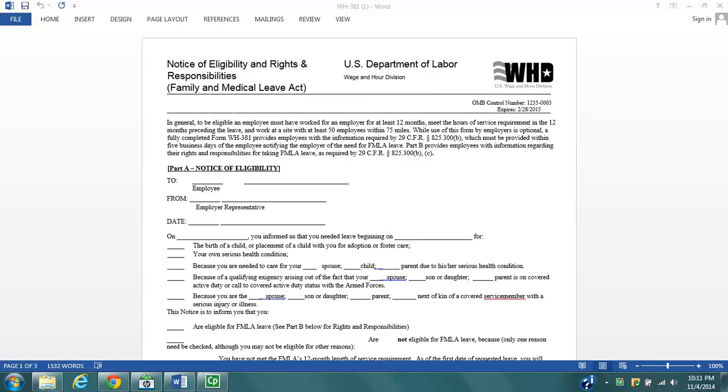This form, the Notice of Eligibility and Rights and Responsibilities, is a form that a supervisor can use and give to an employee when he or she is taking family medical leave. It's a very involved form, so let's walk through it. As you can see, the first part is Notice of Eligibility.